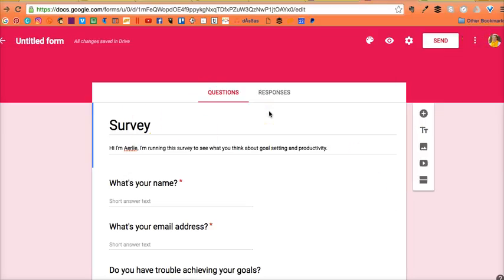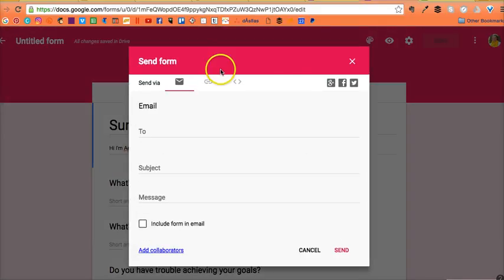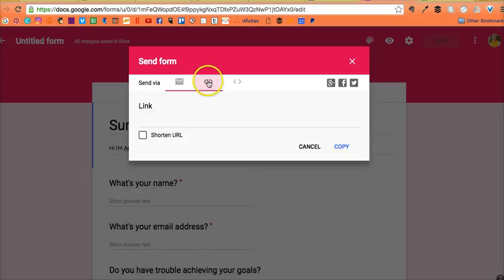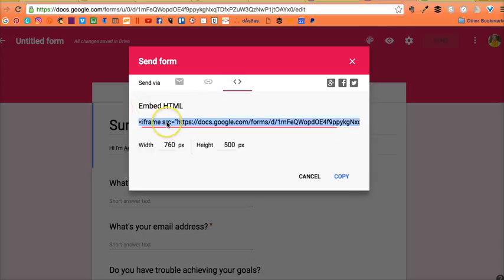You can then start sharing your Google form. You can send it, you can get a link, and you can get an iframe HTML code. Now this is where you can use this code in something like Woobox or Shortstack to embed that into your Facebook page and collect survey responses from your Facebook page. And I will show you how to do that in another video.